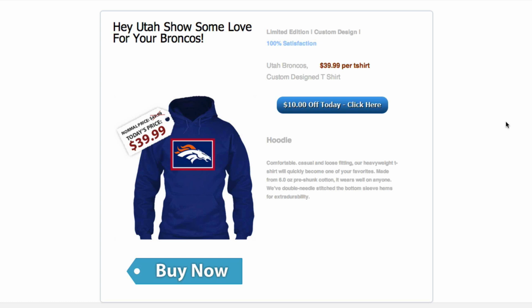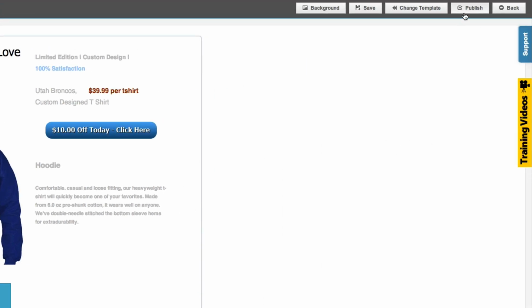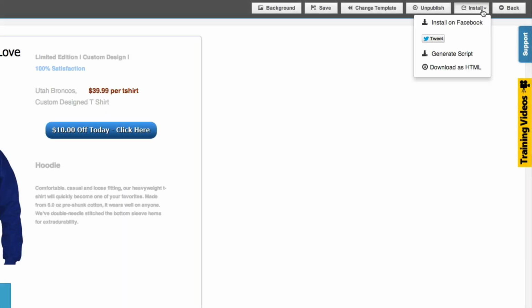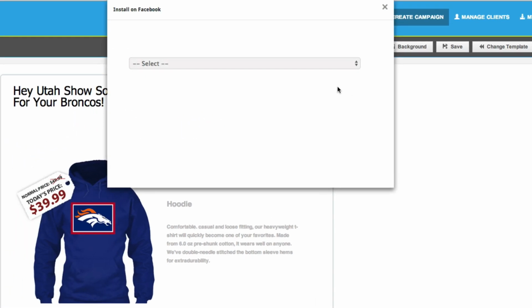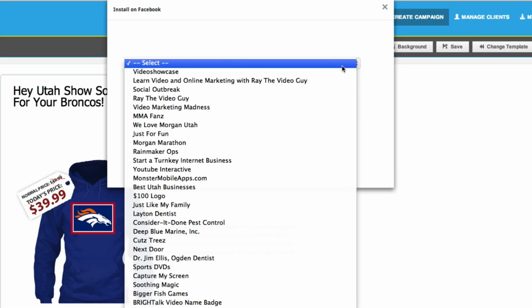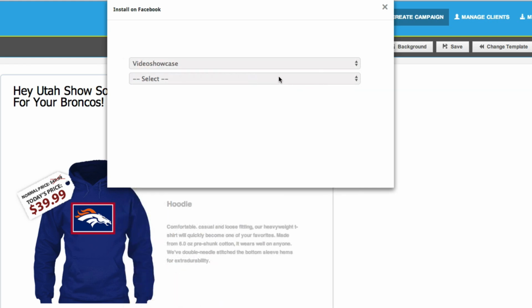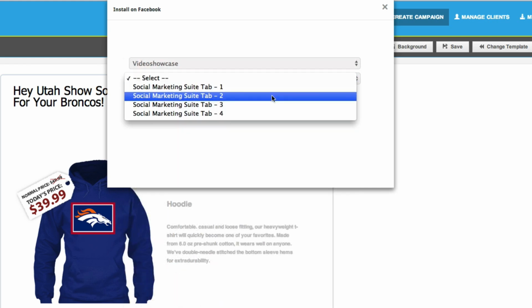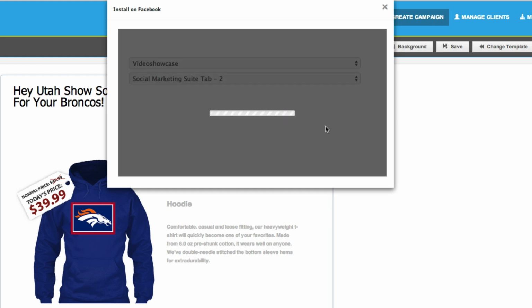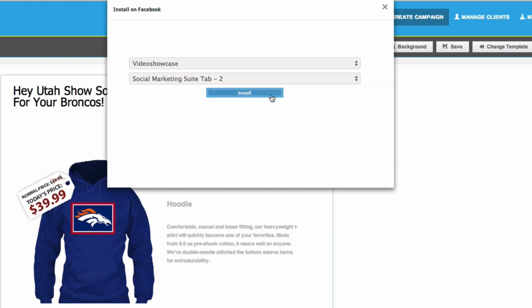Now, when we're done, if this is exactly what we want, all we have to do is hit the publish button. And that will create a published version. And then we have to hit install to actually put it onto Facebook. So I'm going to hit install on Facebook. And then I'm going to choose one of my pages here. So I'm just going to choose this one here, random. It's one that I don't really use. I'm going to put it on tab 2 because I believe we used this one for that other one that we showed. I'm going to hit install.